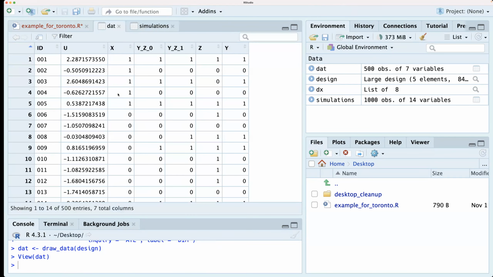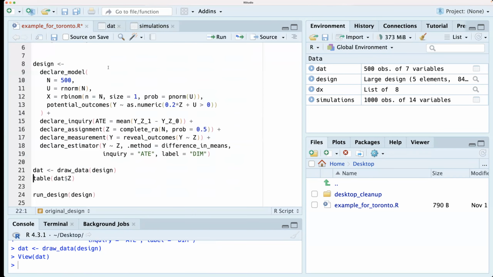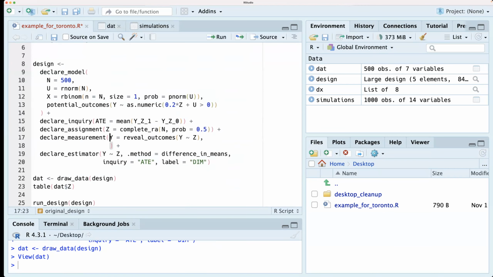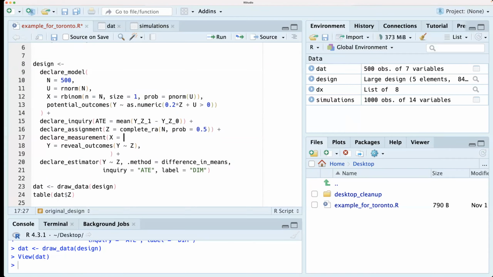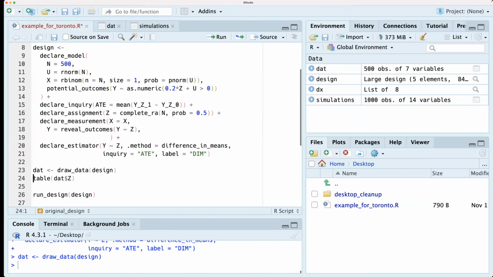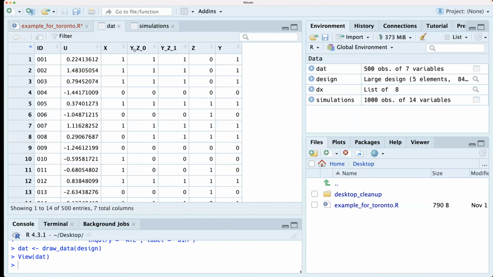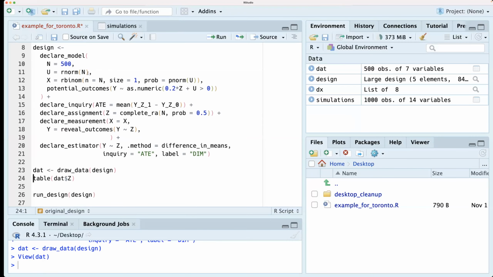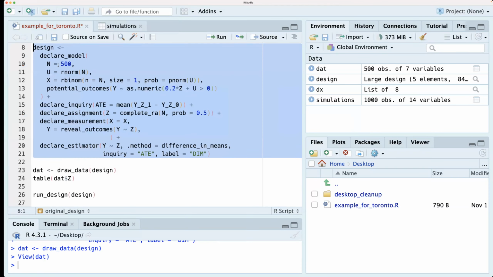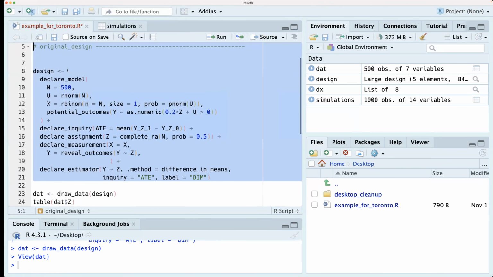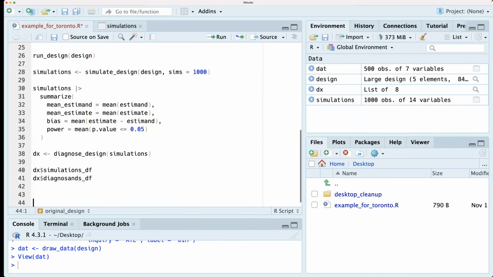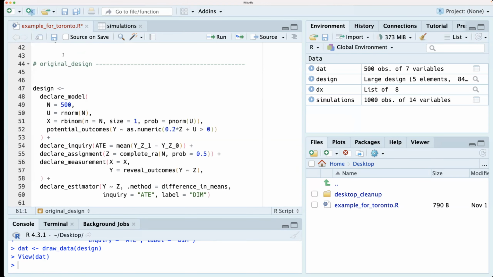Now, when we look at the data, we'll see that we get that x variable. If you wanted to be very pedantic, you could say that in the declare measurement step, we measure that covariate, x equals x. Okay. So now we have that x variable that we can either block on or not. Let's do a blocked design.